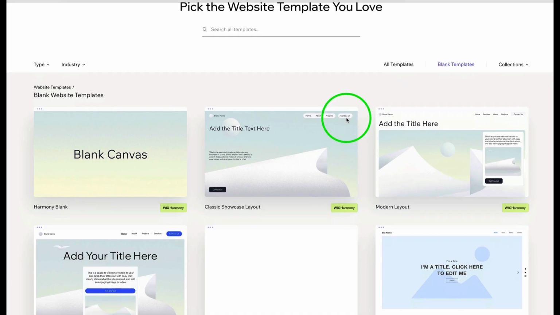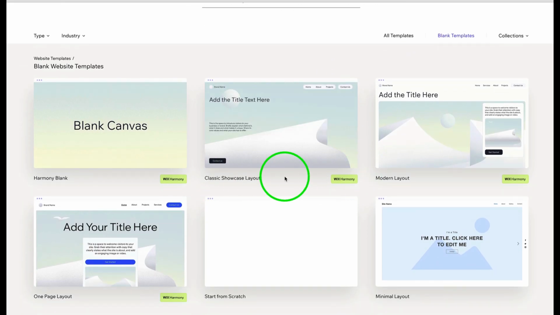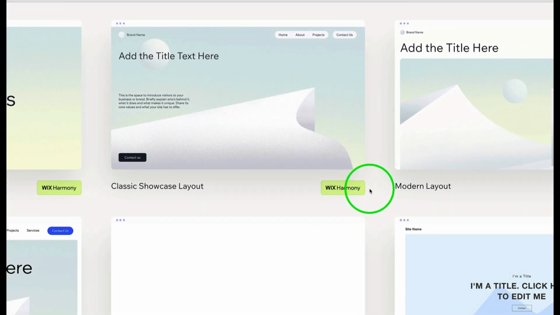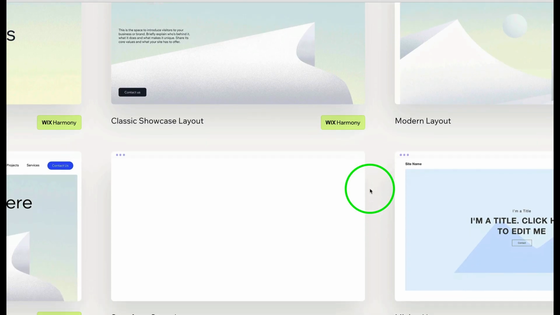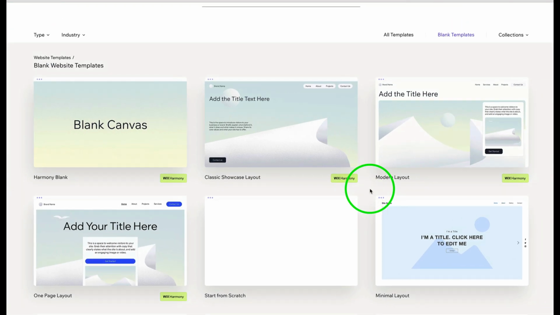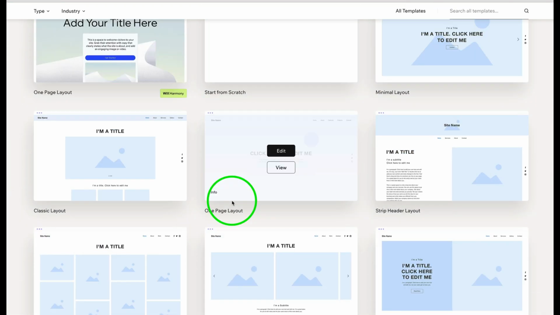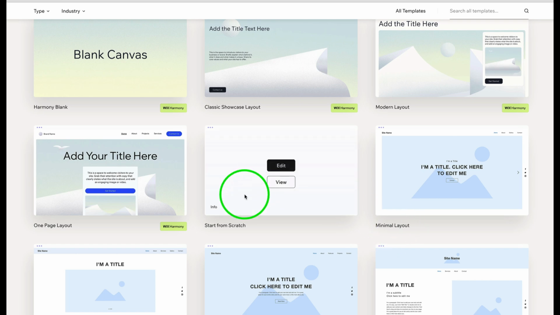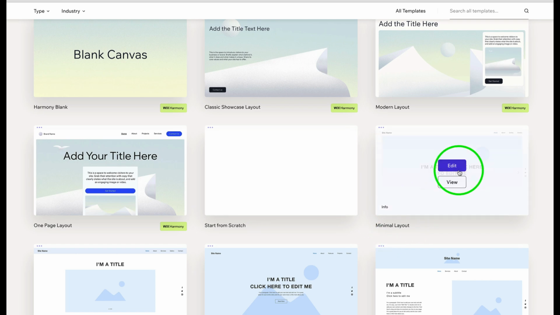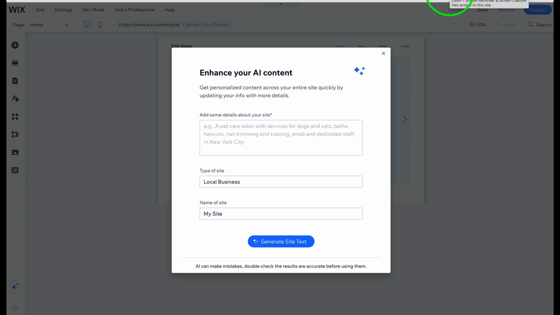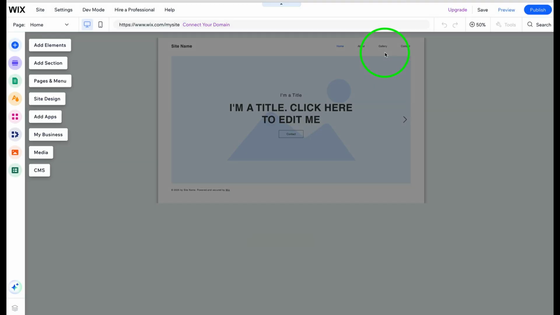And when we do that, you're still going to find there's some Wix Harmony, and this is AI still. They have that. It's fairly new for the past year. We don't want that. We want the minimal. You can also use Start from Scratch. All right, so we want to avoid AI, again, anything that says generate site text or Aria, we want to avoid. So we're going to X out of that.